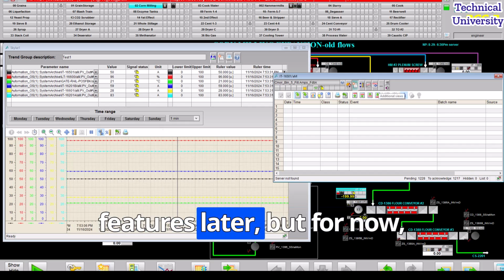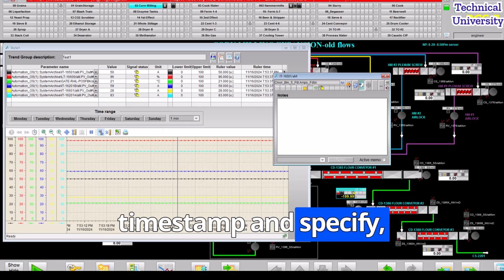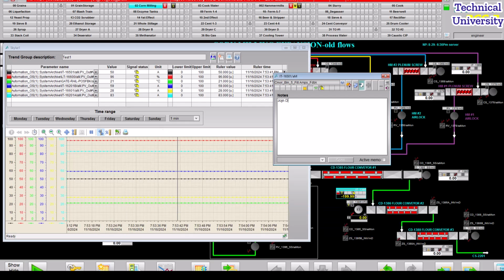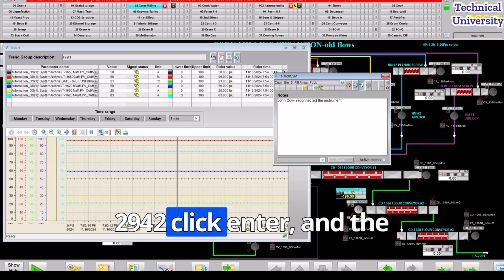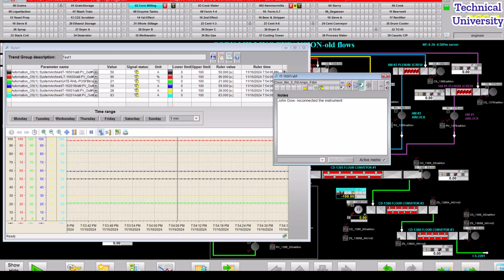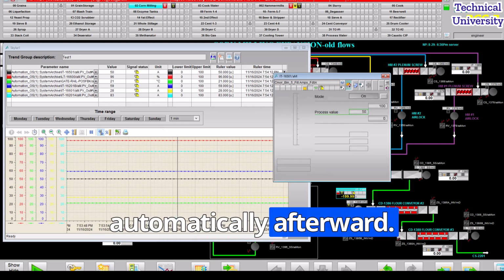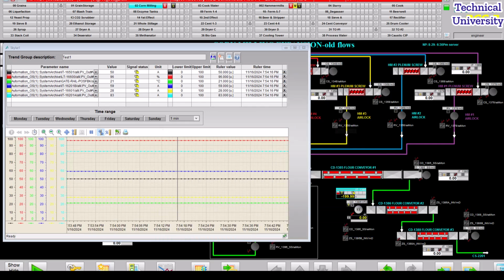2912, we'll discuss additional features later, but for now, here's an option to input a note, for example, John, timestamp, and specify reconnected instrument. 2942, click enter, and the message is logged. 2951, if I revisit the instrument here, the alarm will clear automatically afterward.